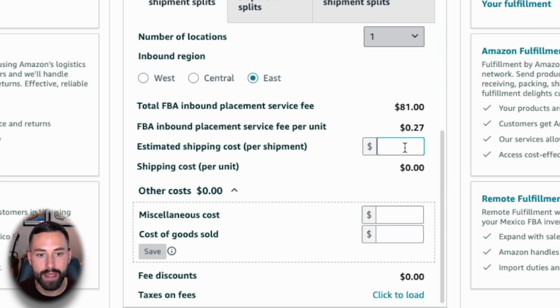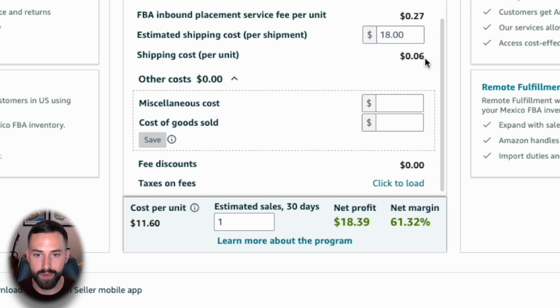And then we can do the estimated shipping cost per shipment. Now, this is how much it will cost you to ship the 300 units from our location to Amazon. Fortunately, if you use UPS and go through the Amazon shipment workflow, which I'll show you later on, this is actually really inexpensive. So to ship about 300 units, I would estimate this to be about $18, and that is total shipment, not per unit. So I'll type in 18 there, and then we know our shipping cost per unit is 6 cents, 18 divided by 300. All right, I promise you we're almost done.